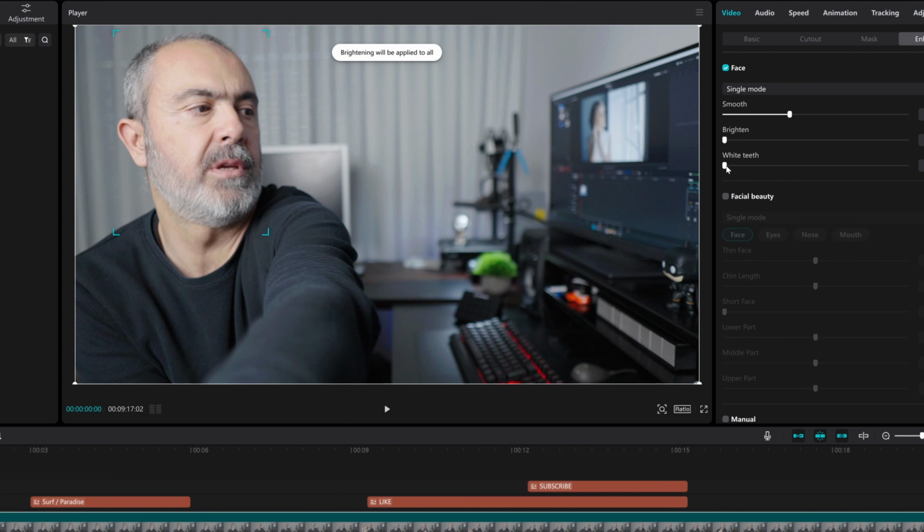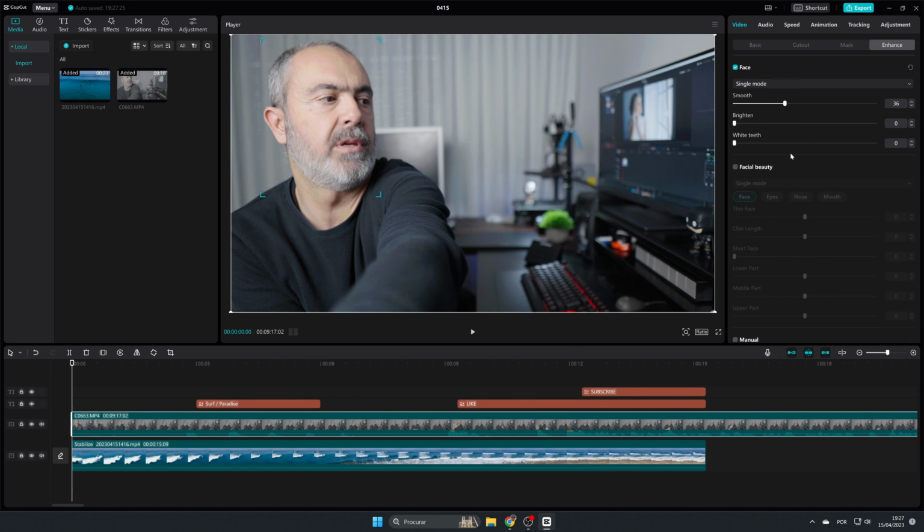or you can even whiten your teeth in here. I don't recommend you to use this, because I tested it and it gives some artifacts in your mouth that I don't like. And facial beauty, face, you can adjust all of this. So it's crazy what you can do with this. Look, shorten face, you can, look.